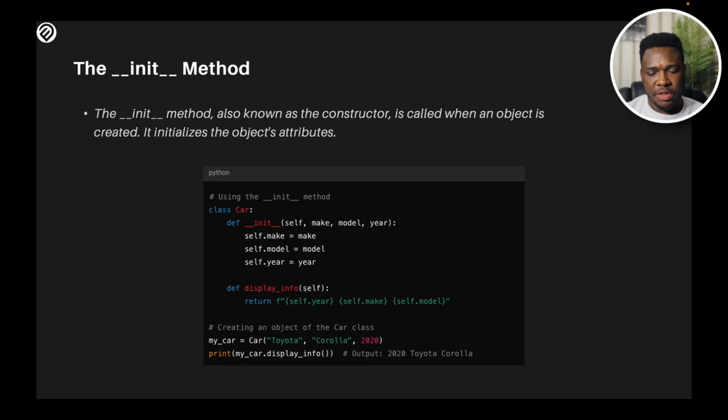The init method, what is the init method? I made reference to it just now. The init method, also known as the constructor, is called when an object is created. What it does is to initialize the object attributes. Here I have a car I've created as the class. And in my car, I put all of the attributes of the car. The car has a make, it has a model, it has a year, and I put all of these as parameters that the class is going to take in. So the class will take in these parameters when processing this. And I define that in the constructor.